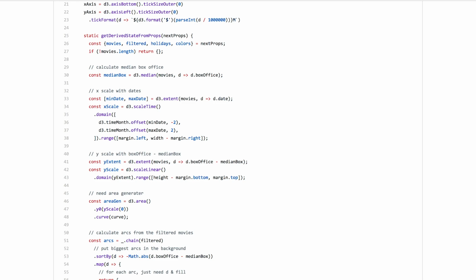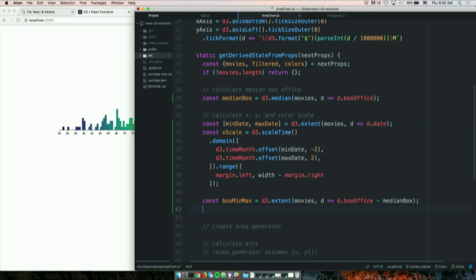So let's start by calculating the median box office that everything is going to be based around. To do that, I want to do median box is equal to D3.median, pass in the movies data set, and then tell it to use the box office figures for the median.